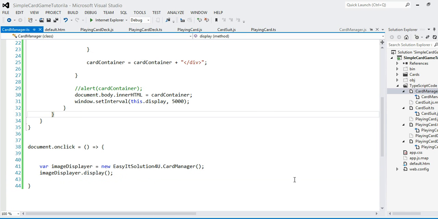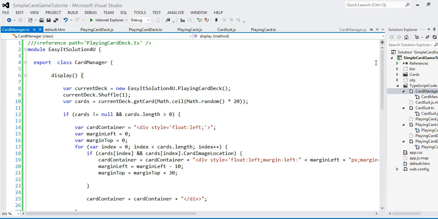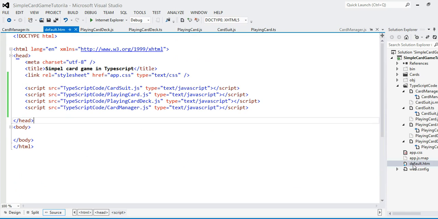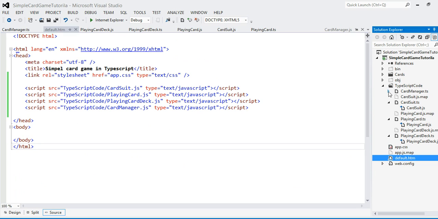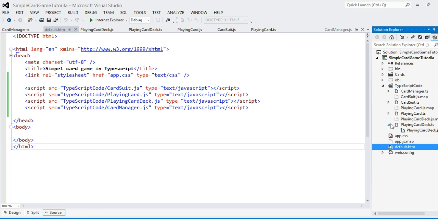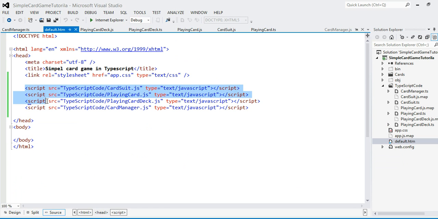Okay, another important thing that you have to do now, let's say I'm going into default. Remember, now we have so many, let's say 1, 2, 3, 4 different JavaScript files. And this order is very, very important, because in our case, the playing card has a dependency on the suit of the card, and the deck has a dependency on the playing card, and the card manager has a dependency on this. So the order is very, very important when you are trying to load the JavaScript.